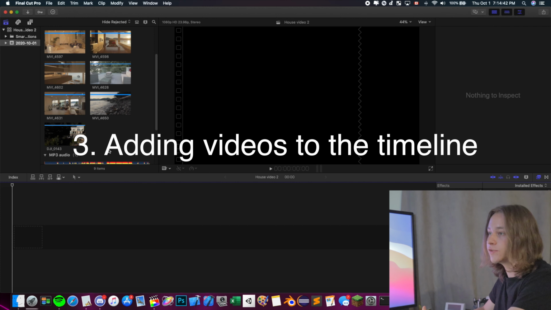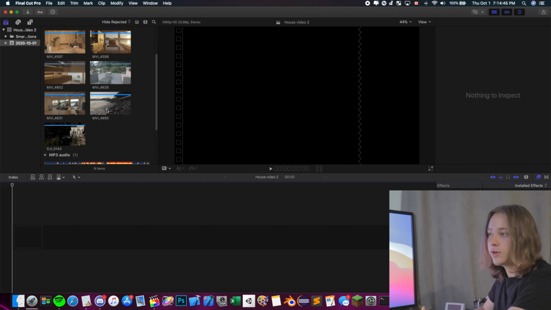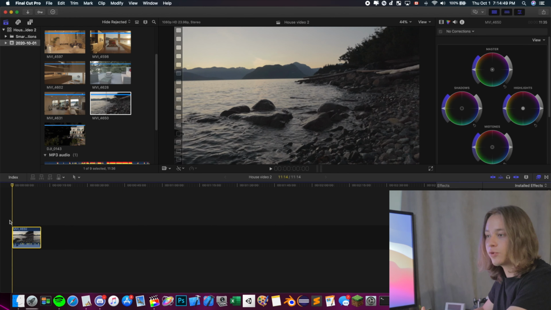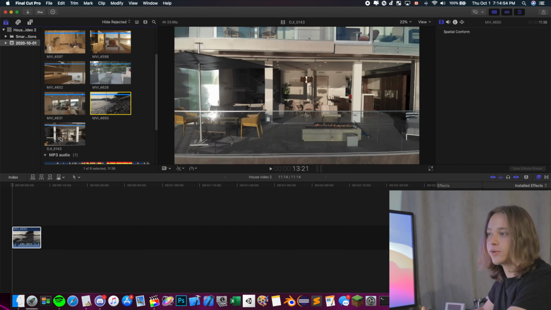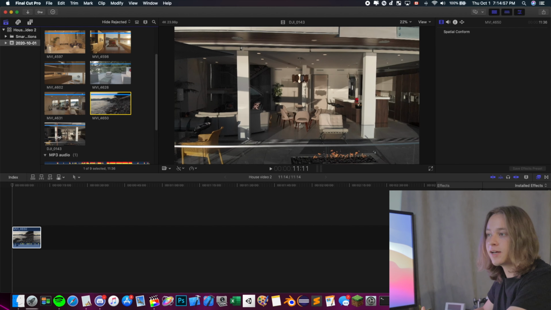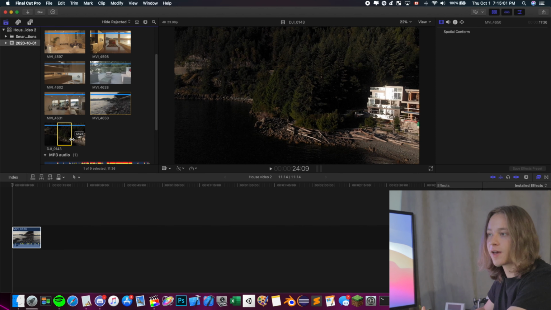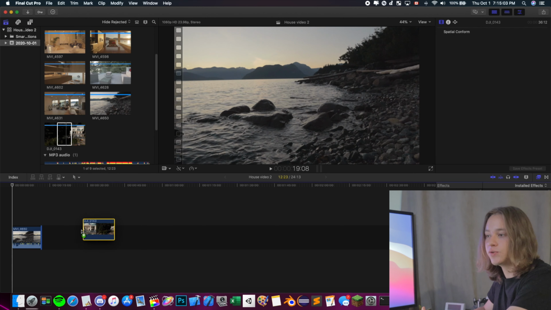How to add videos. There's a few ways of adding videos. You can select a video and then just drag it in. That's going to import the whole video. Now let's say I want to import just a little part of the video. I can click here and select, as you can see, just like that, and then drag that into the timeline.